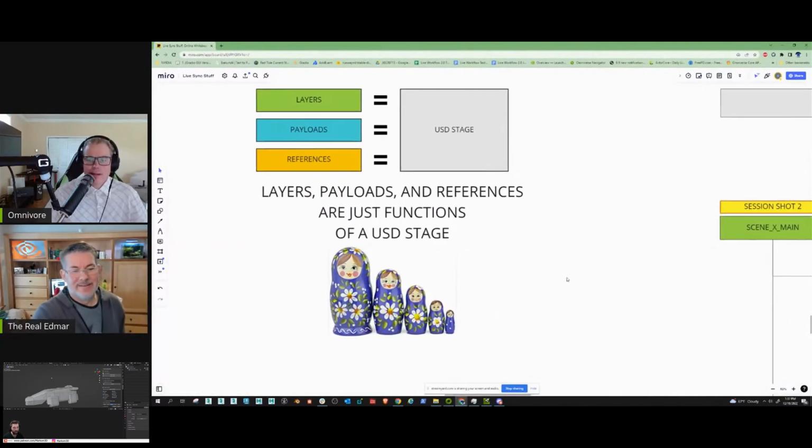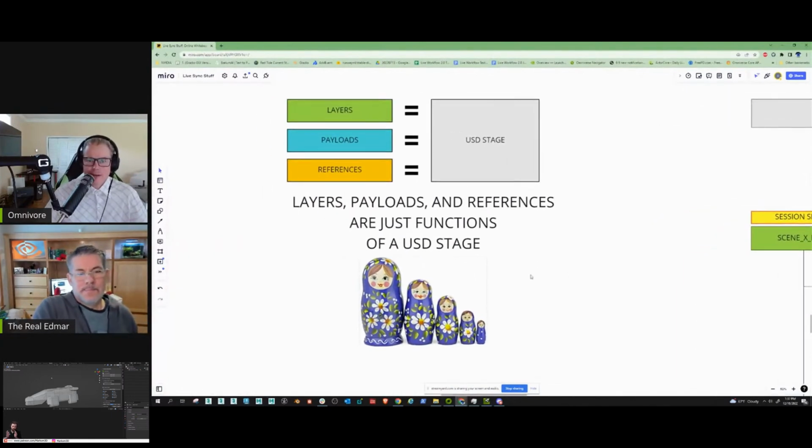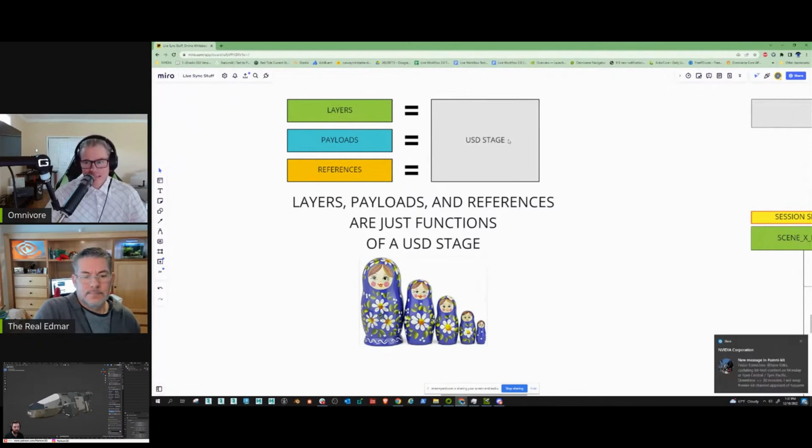All right. So in the course of this demo here, I'm going to be talking about USD layers, payloads, and references. Now, payloads, layers, and references, they're just USD stages.